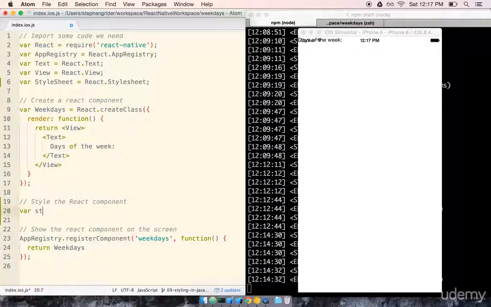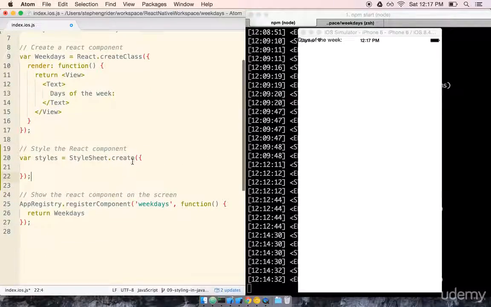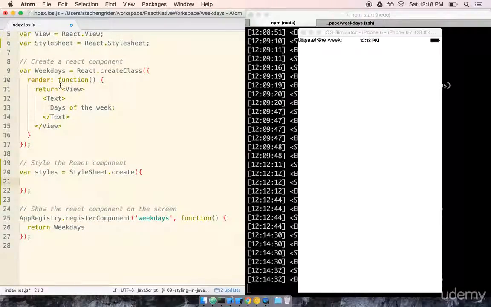So back to our styling, we're going to create a style sheet using the StyleSheet object. So we'll say var styles equals StyleSheet.create, and then we're just going to pass it an object. So we pass an object to the create method right here, and the properties that we put inside of this object are going to be turned into usable styles that we can apply to different elements inside of our component, like our view or our text elements.